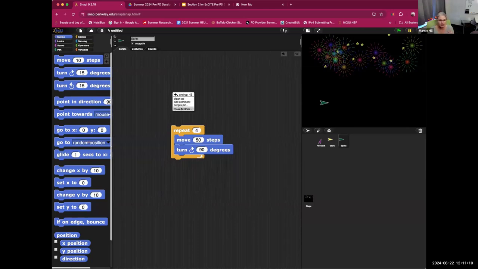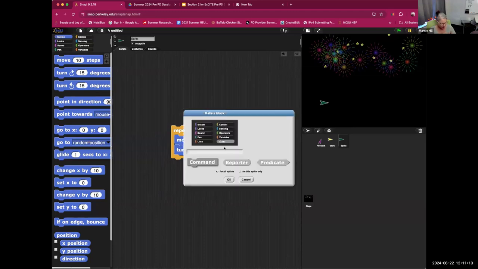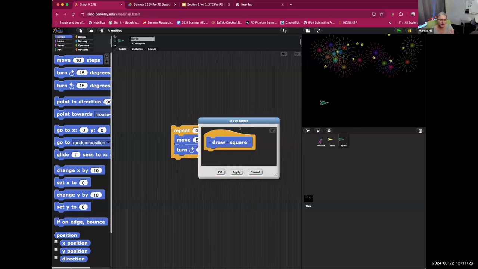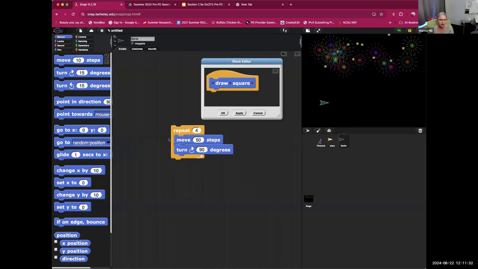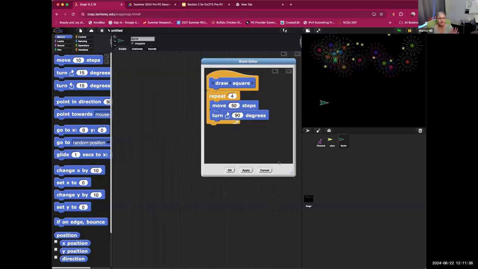But what we can do with this is we can create a block that's our draw square. And we can have that block. I'll keep it in motion, that'll be fine. And we can put into our draw square, we'll just put this in here. If we wanted to change the height or anything like that, we could change the number of steps in between. So we could do move 50, turn 90, and then repeat this twice instead of four times. That's how it was for the height. We're going to have to change it just two times. So we're going to have two things twice.